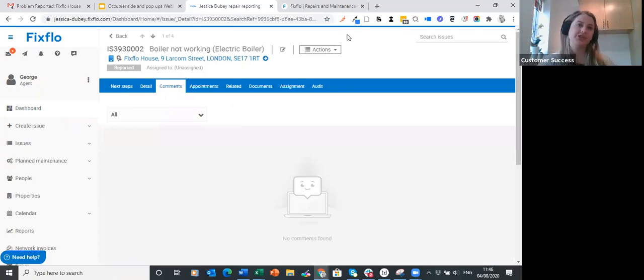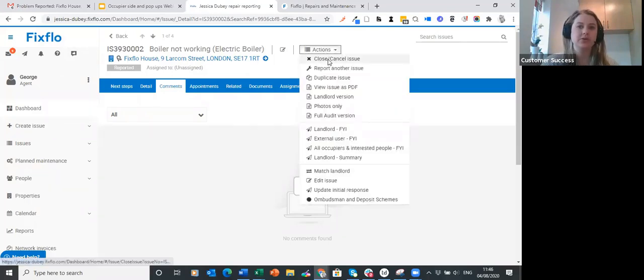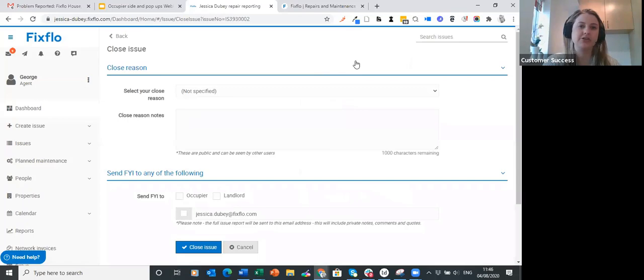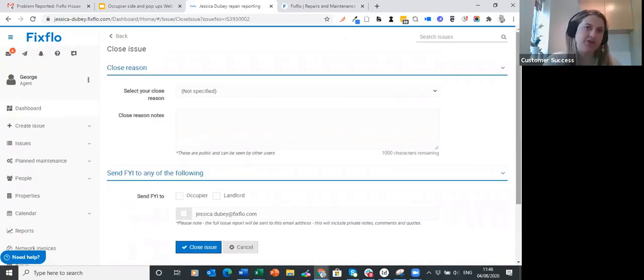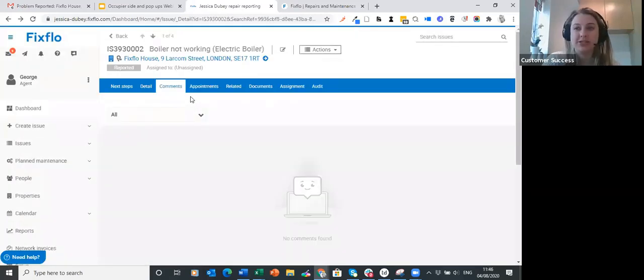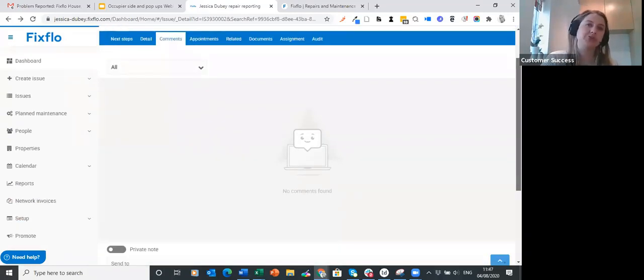When you close an issue, say for example the landlord said, we don't want to do any work on this boiler not working, we can click here on action, and close and cancel the issue. And the only way to let them know it's closed is to send an FYI to the occupier. They will not be automatically updated when issues are closed, but do remember as well, guys, that even on closed issues, you can send a comment. So you could send a comment saying, hey, this issue has now been closed due to this reason. But you can always send that FYI when closing the issue down as well.